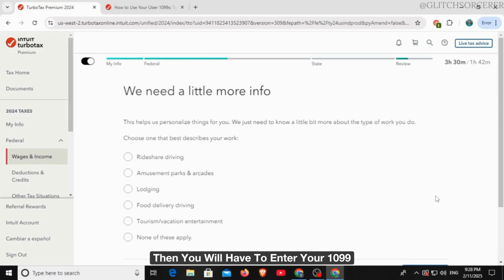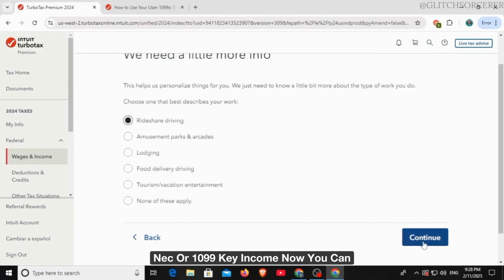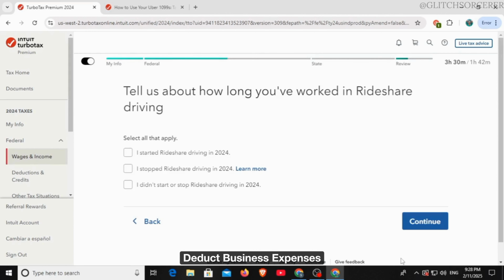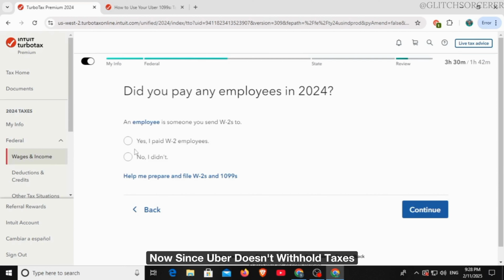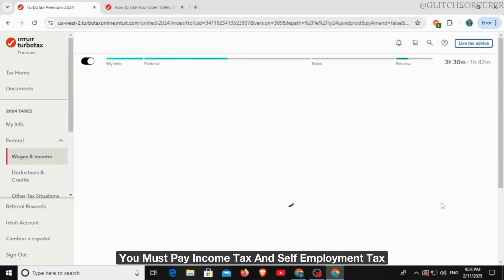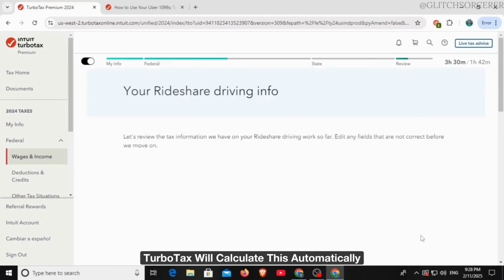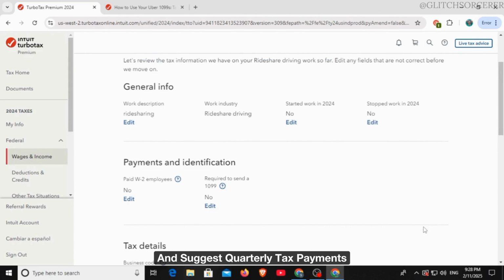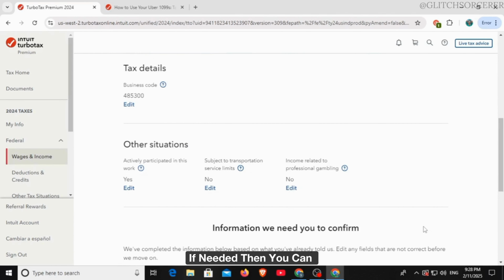Then you will have to enter your 1099 NEC or 1099K income. Now you can deduct business expenses to lower your taxable income. Now, since Uber doesn't withhold taxes, you must pay income tax and self-employment tax. After that is done, TurboTax will calculate this automatically and suggest quarterly tax payments if needed. Then you can e-file your tax return for the fastest processing.